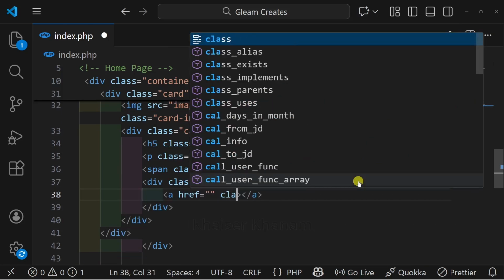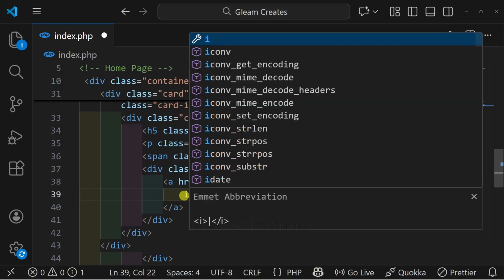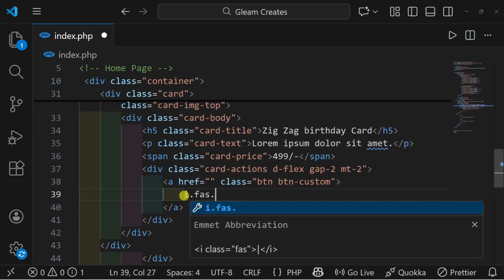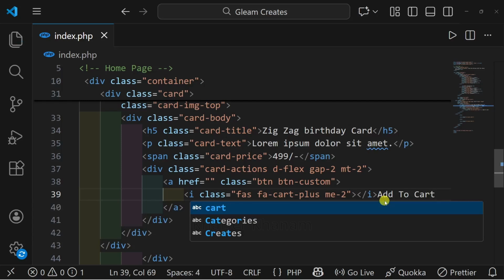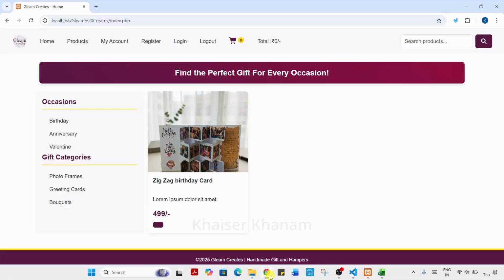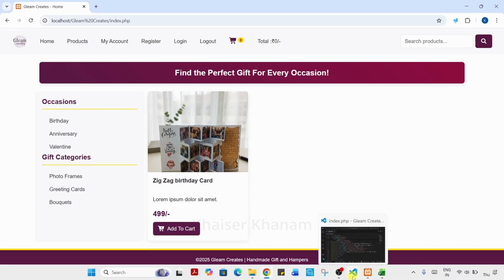Anchor tag. Inside this, I will give the class name. I will be passing btn, and also I will pass another class, btn custom. Inside this, I will be writing FA cart plus Font Awesome classes so that I can have a cart symbol, and ME2. Then inside this anchor tag, here I will write add to cart. Save this. Come to project, refresh once. Now you can see I am having this Font Awesome icon, and also I am having this text.